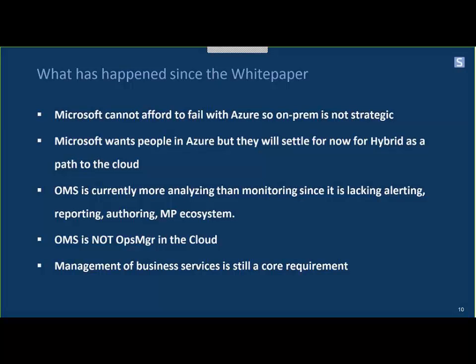So with that, what I actually want to do is transition this over to Dennis for a little bit and let him take over for a bit.